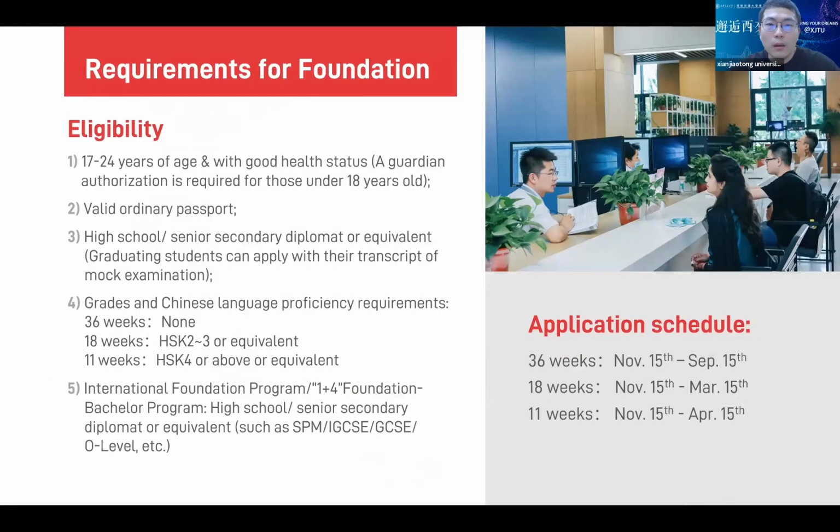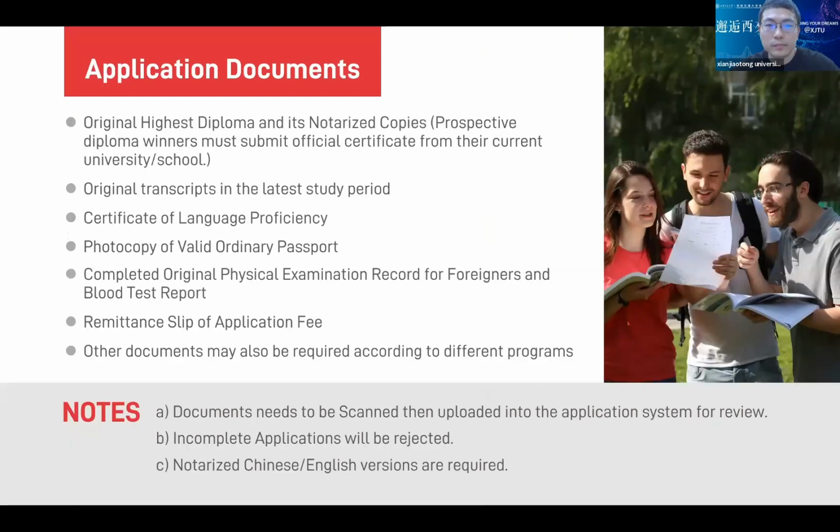So for the foundation program, it's a program before the bachelor level. It's like if you graduated from high school and you are not sure if you are able to directly start your bachelor level, then you can get this foundation program. It's basically like a gap year between the high school and the bachelor study.